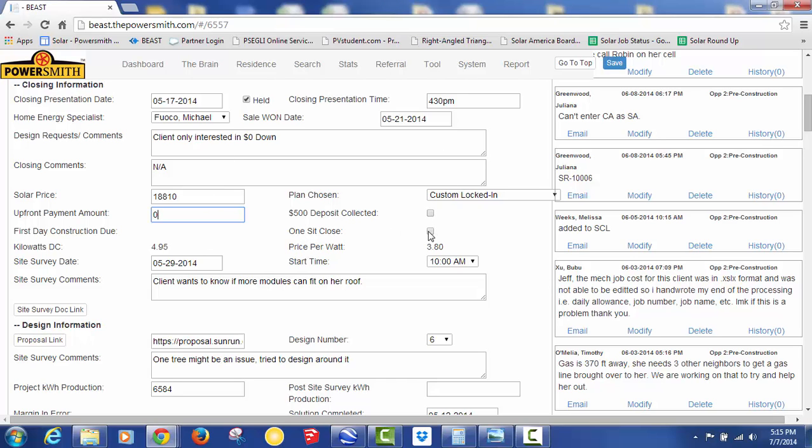The one-sit close, if you sat down with them and were able to close them in one sitting, then you check this box. And based on the system we have in place, you'll be scheduling the site survey for the tech based on their available slots, and you would put in the date and the start time. The closing is always going to be 3 hours long. The site survey is scheduled for 3 hours. It's usually a 10 a.m. or a 2 p.m. start time.